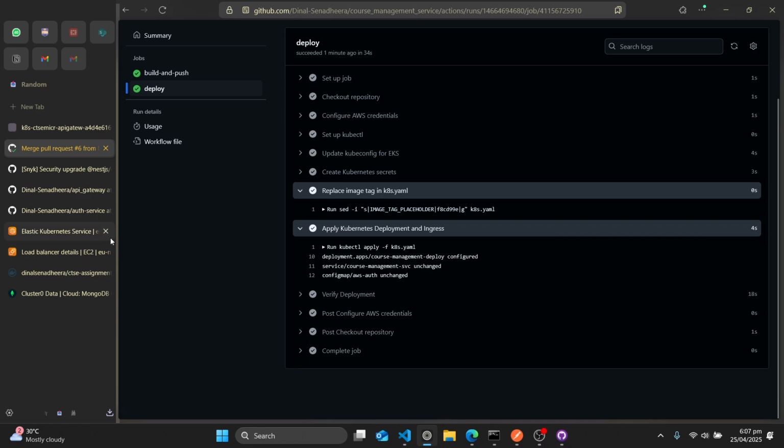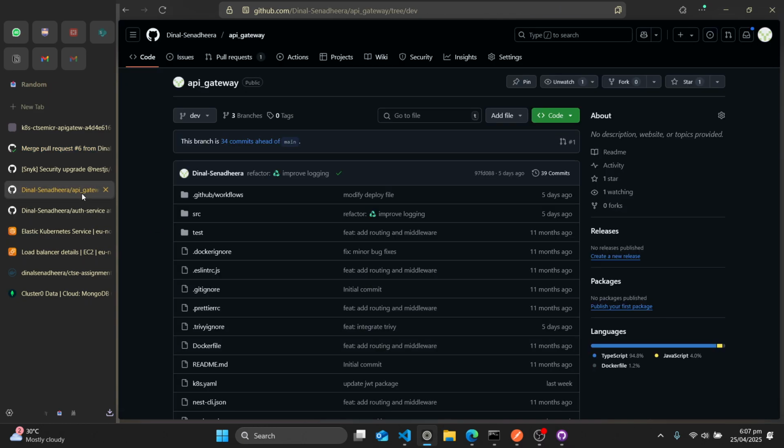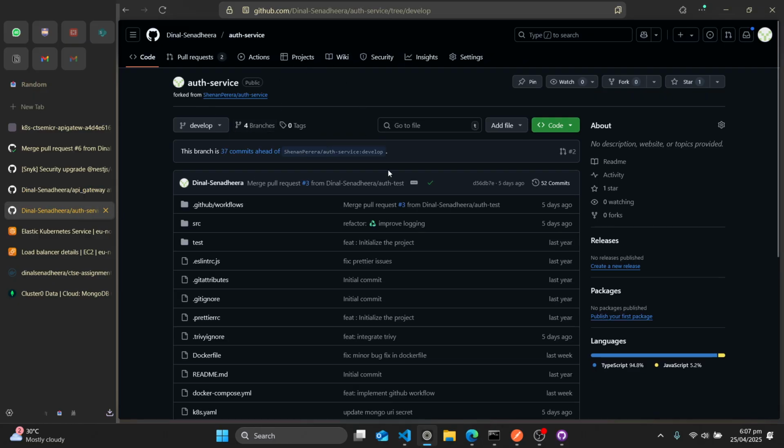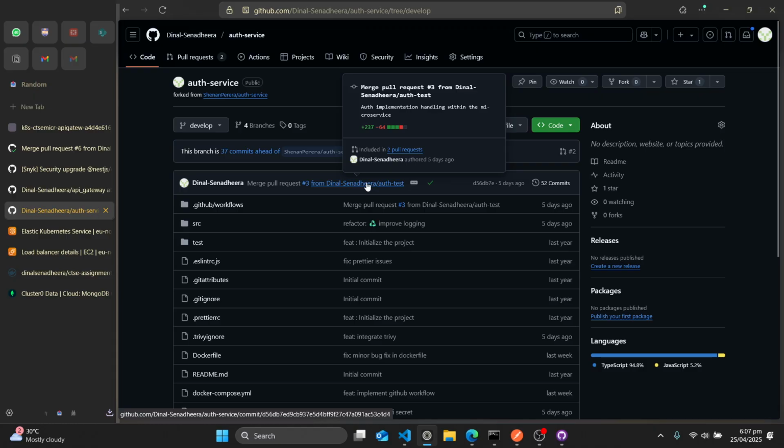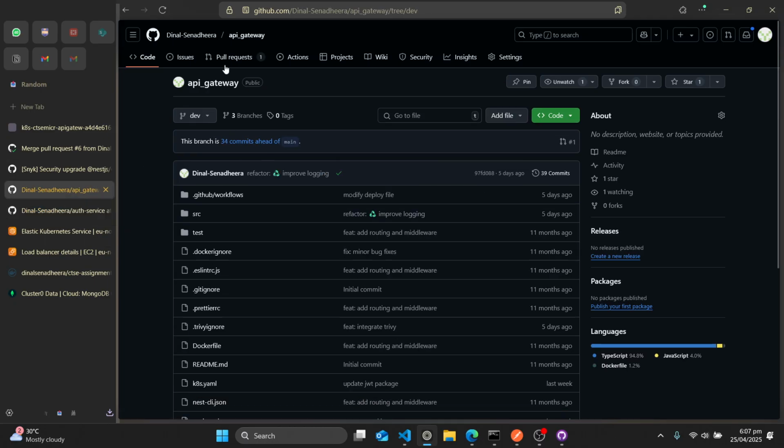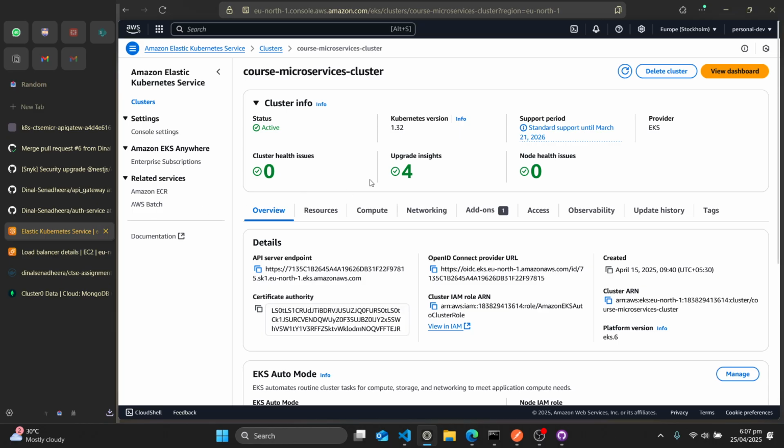Yeah, with all of that done, these are the two other repositories that we have. So if they get a push to the develop branch in this and the dev branch in that, both of them will act in a similar way because all the deploy files are very similar in all the three repositories.